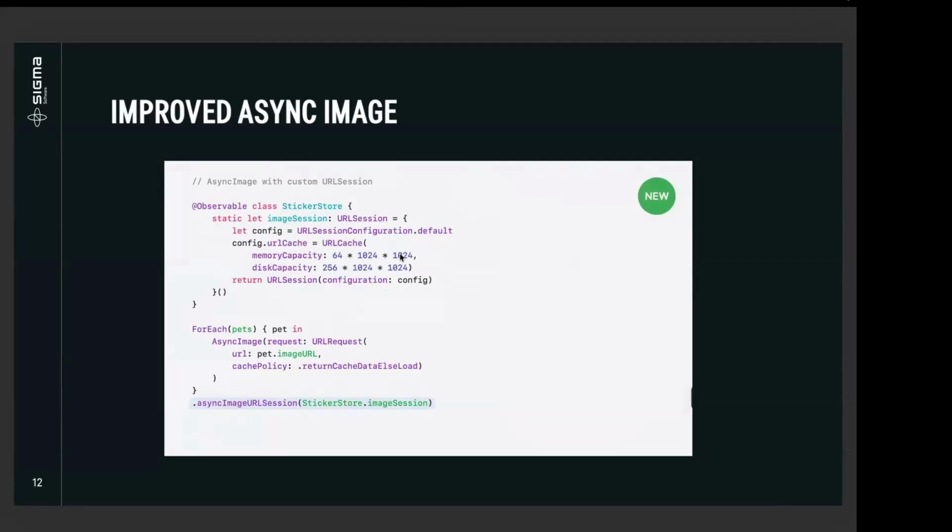Finally, we have an improved AsyncImage. I don't know who's been using it before, but now it's time to use it because now we have a cache in there, and we will be able to configure our own URL session. So you can set whatever cache size and cache policy you want, and just be happy with that.